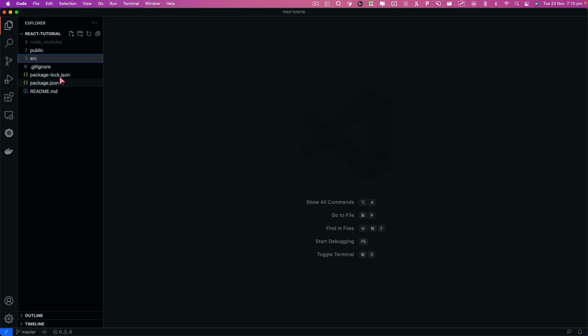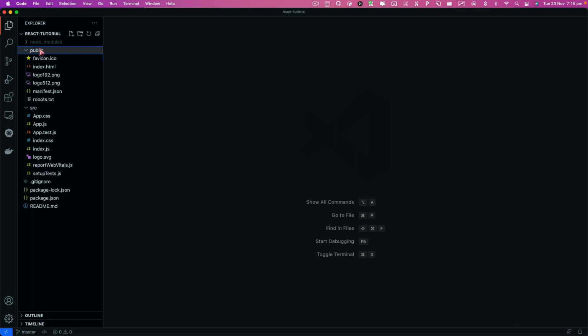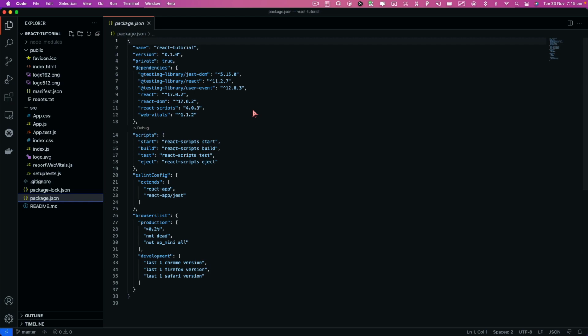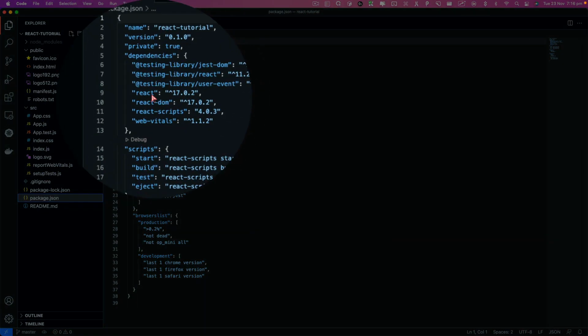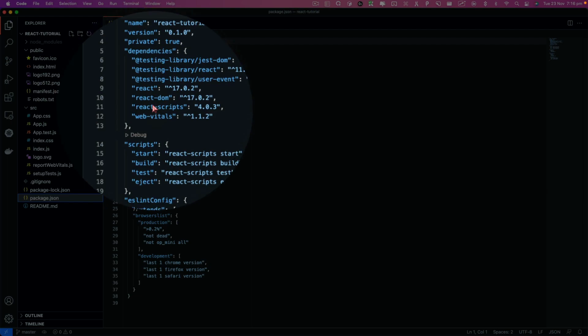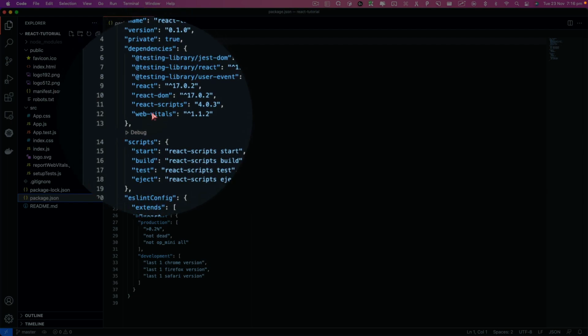We got some folders in our project like src and public. We got some files like package.json. If you ever worked with any other framework or library using NPM, package.json is always there because it keeps a record of dependencies, scripts, and some configuration for your project. In terms of dependencies, we have some testing libraries. We got React, we have React DOM, React Scripts, Web Vitals.